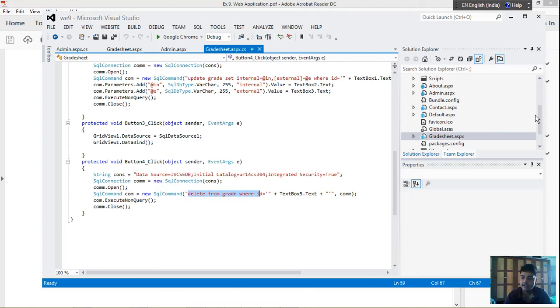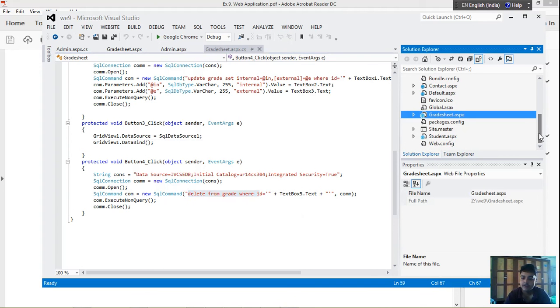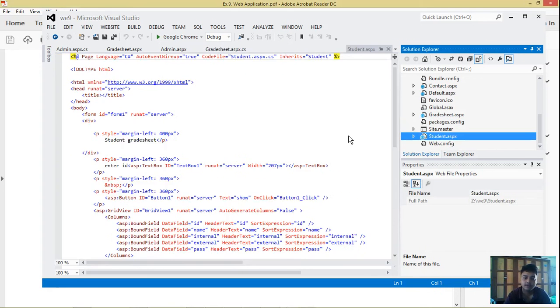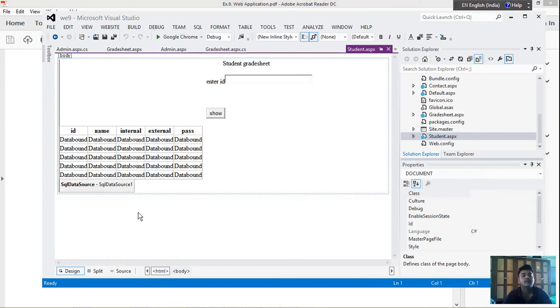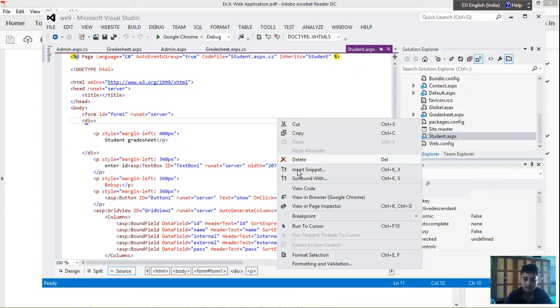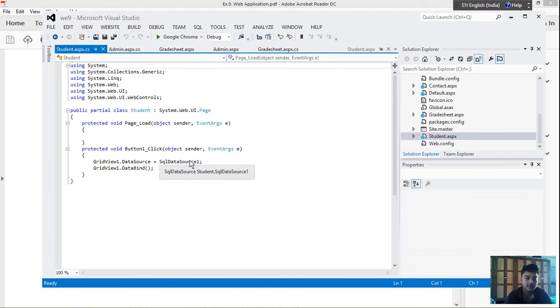So this is the grade sheet, and the last page is student.aspx. This is the source code and this is the design. Now suppose I want to see the code for the button and all. So this is the code, same thing, I am displaying all the details. So this was the ninth experiment in C Sharp. Thank you for watching this video.